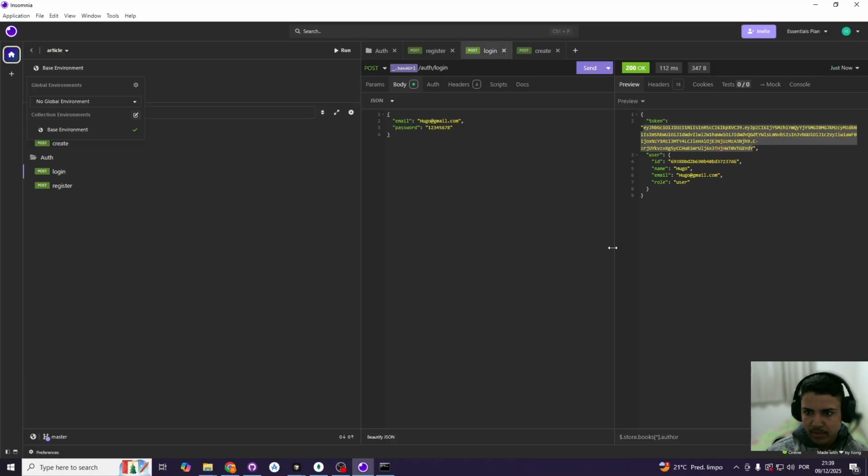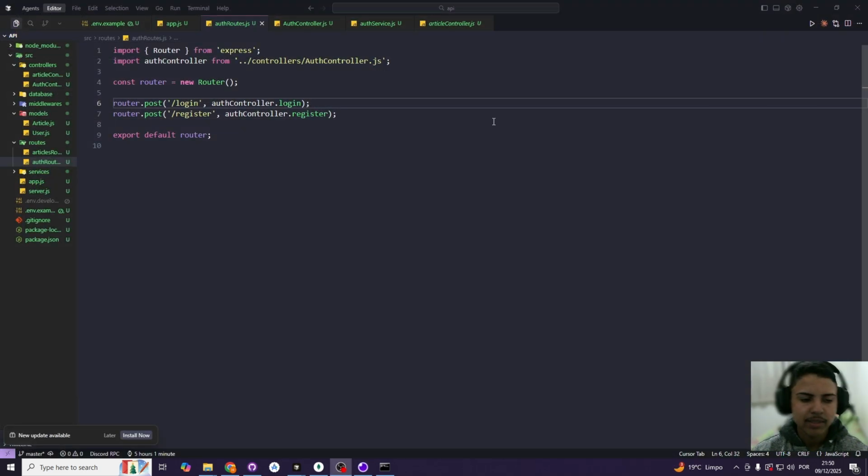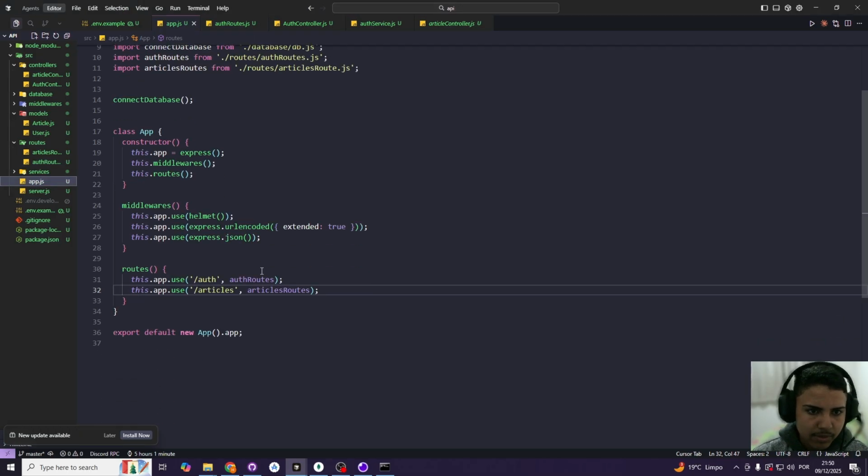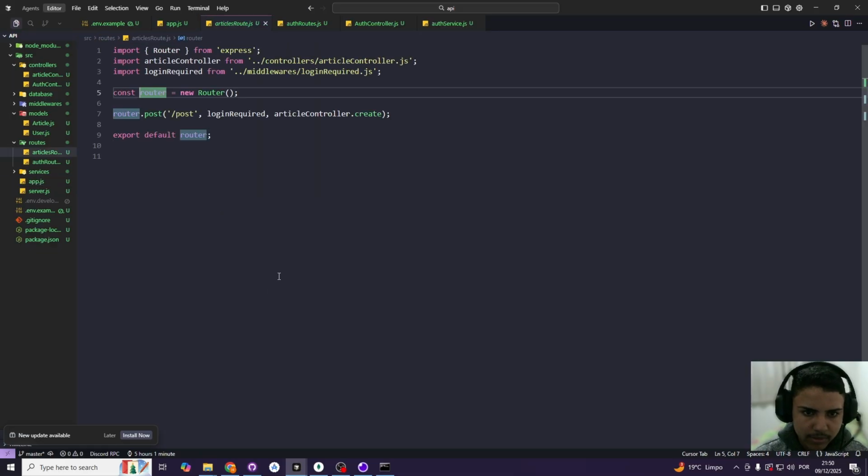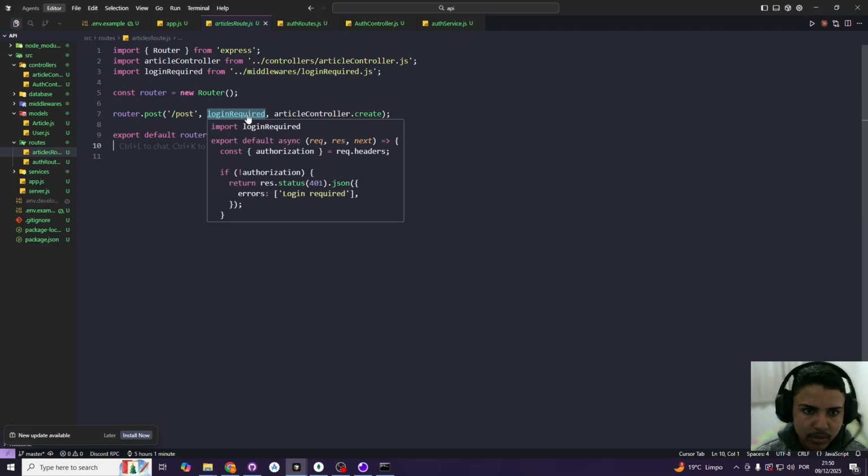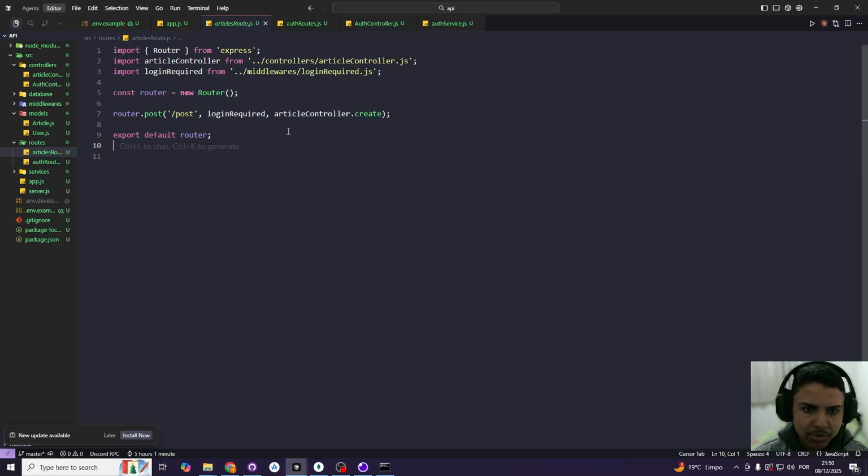Okay, now everything fine. Now that the user is logged in, he can post an article. We have this root here, the /articles. We can click here, /articles /post. It's our root, and we have a measure, login required. This measure basically verifies if the user is logged in and if the token is valid.